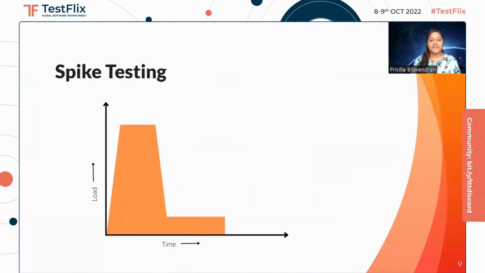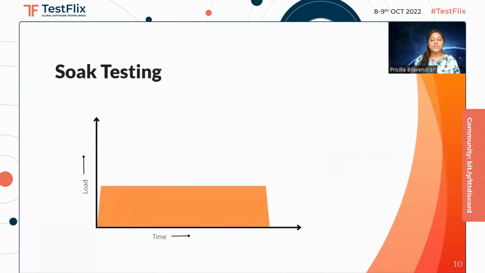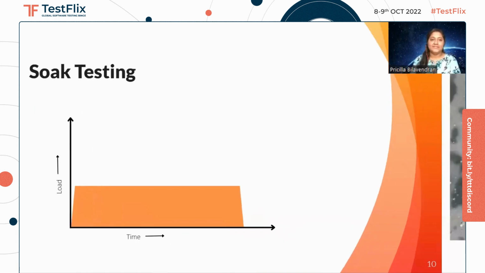And spike is nothing but a sudden spike. You can just think about the Apple launch: for the first few hours, definitely there will be a lot of users going out and checking, right? So, a sudden spike. And soak is also called endurance, so I believe you will be able to relate now. It's a little bit more than the usual load, stretched over quite a bit of time. This soak test is usually underestimated, and you can actually find a lot of bugs in this area. So please try to focus more on soak and endurance testing.